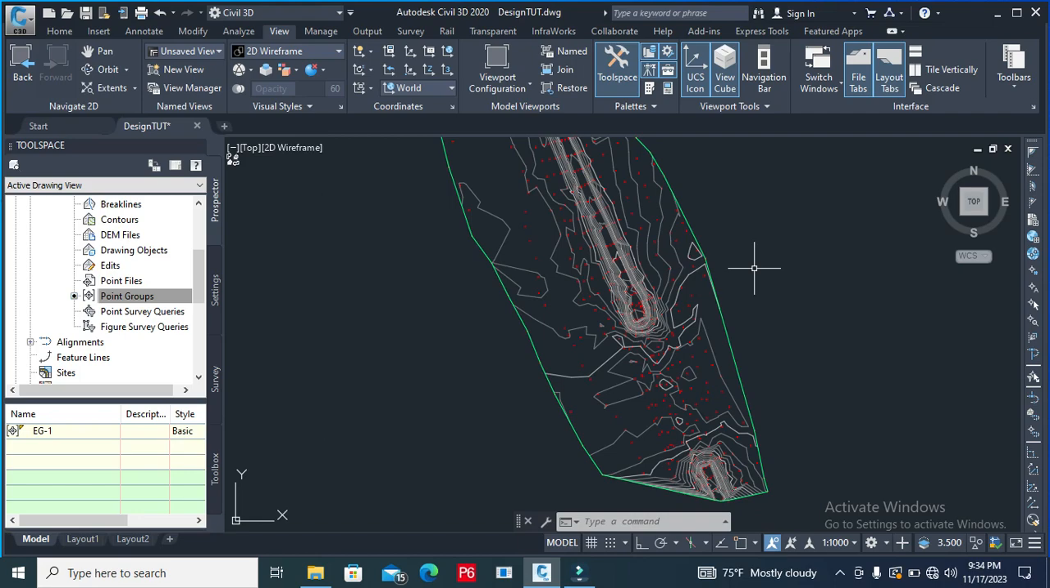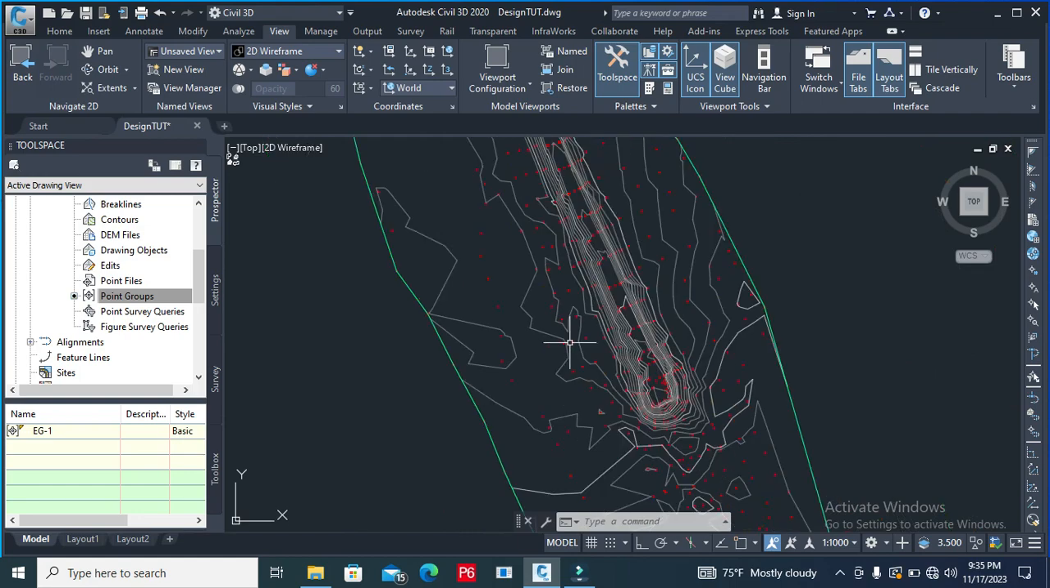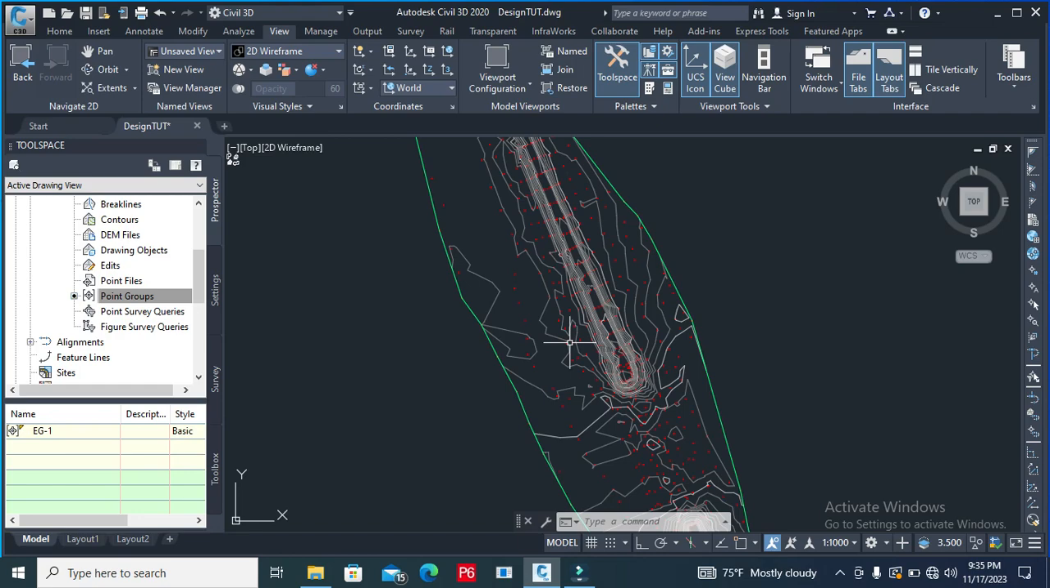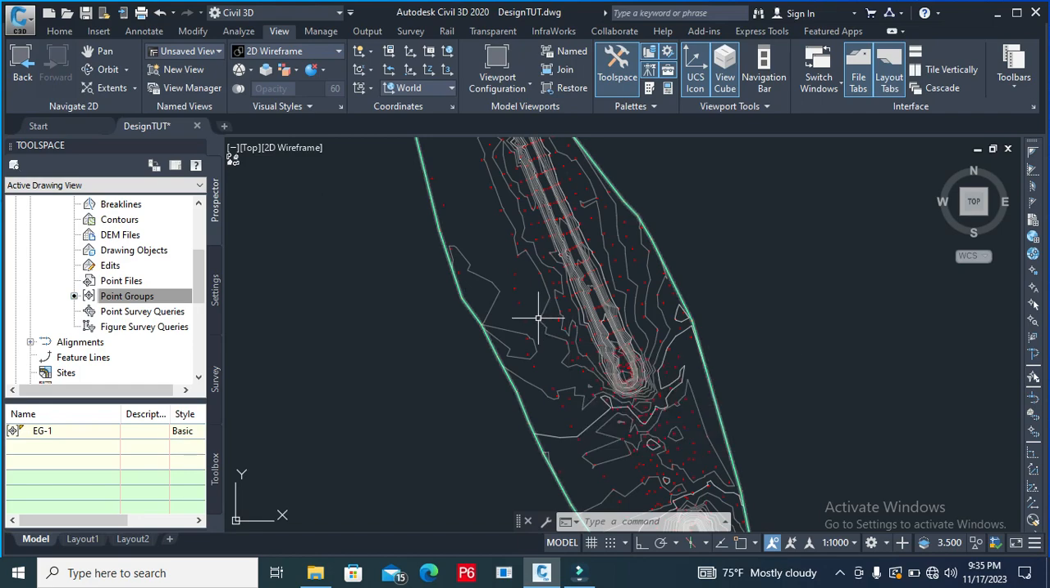Today we'll be looking at the surfaces. The last time, in the previous video, we created the surface, and today we are going to look a little bit deeper into the surface properties and some of the things that you can do with the surfaces, especially if you're trying to get the right surface.